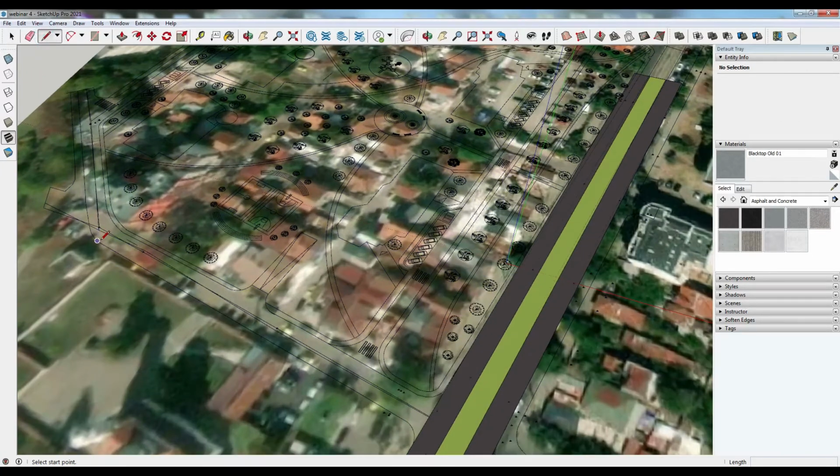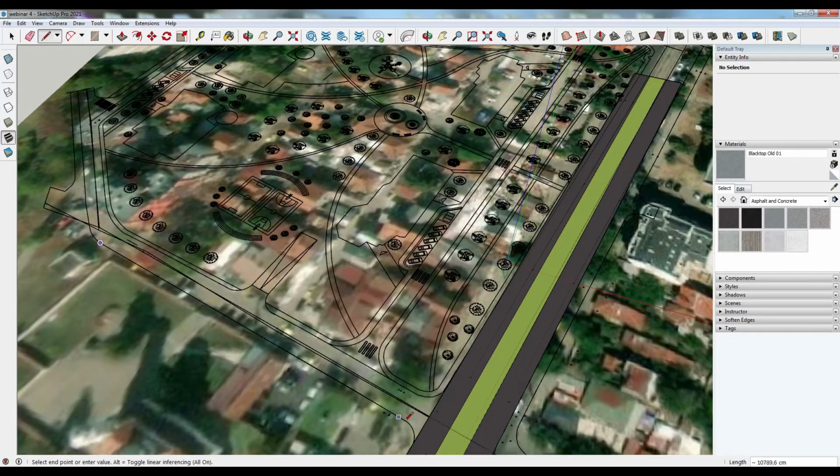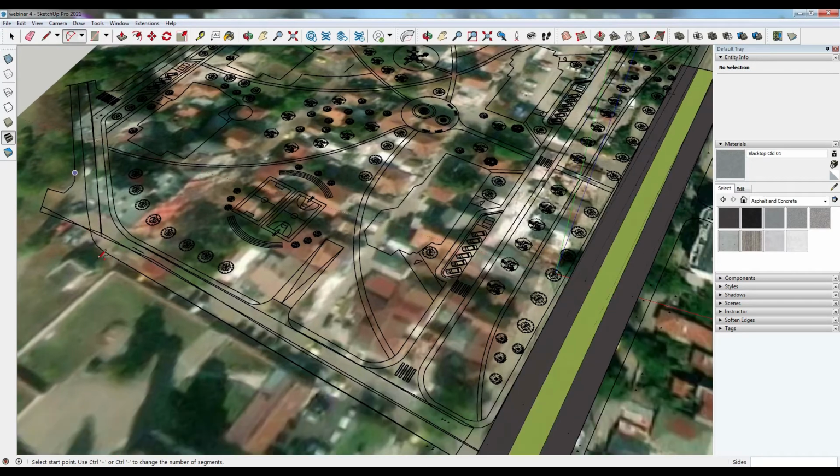So now with the Move tool, I align it to the map below, to the lowest point, and now I will start contouring the road.